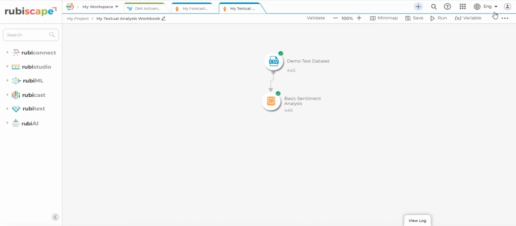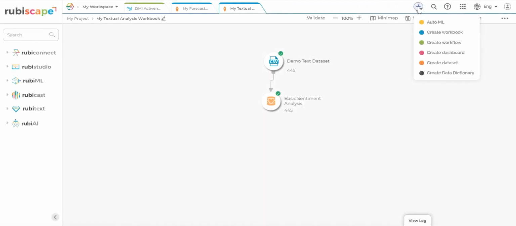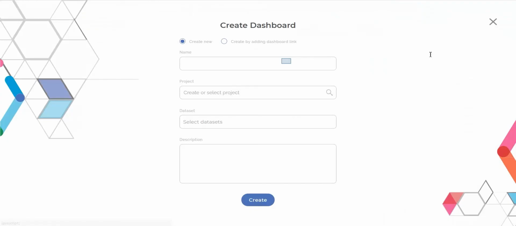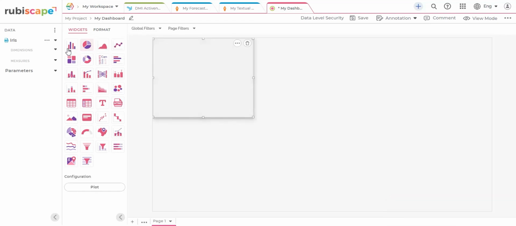Now, let us move to Rubiscape. Let us create a new dashboard by clicking on the plus sign. Double-click on the widget to add it on the canvas. Drag and drop dimensions and measures.